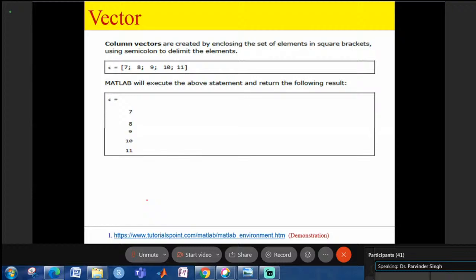If you want to create a column vector, the syntax is the same. You just use a semicolon in place of the comma or space. So you just write c equal to 7 semicolon 8 semicolon 9 semicolon 10. It will create a column vector of size 5.